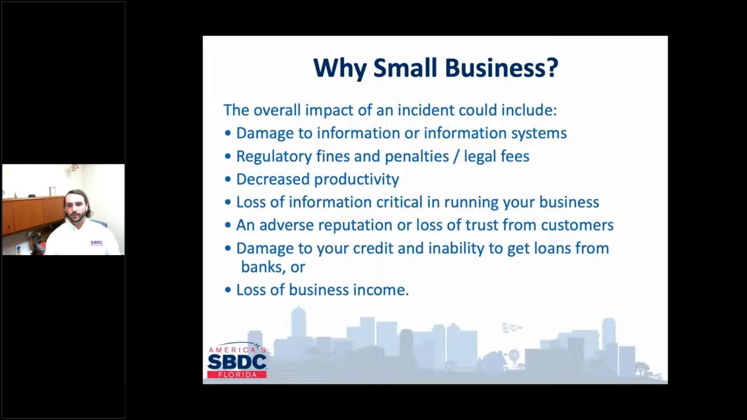So why small business, right? So many businesses in the United States have been putting resources, including people, technology, and budgets, into protecting themselves from information security and cybersecurity threats. As a result, they have become more difficult to target for malicious attacks by hackers and cyber criminals.